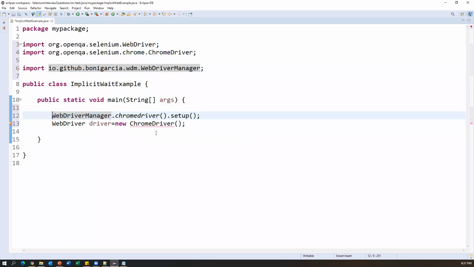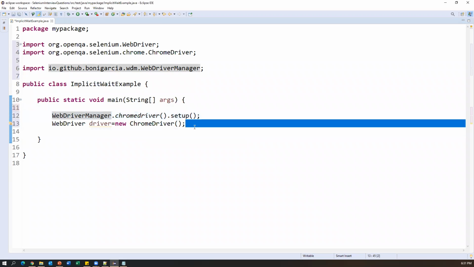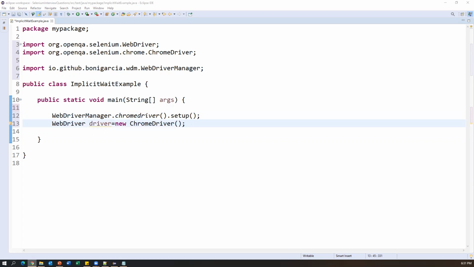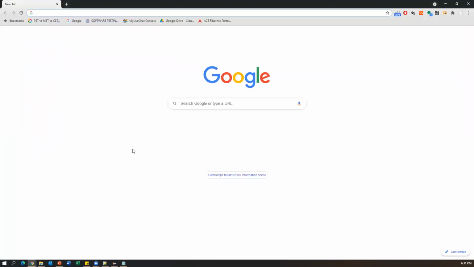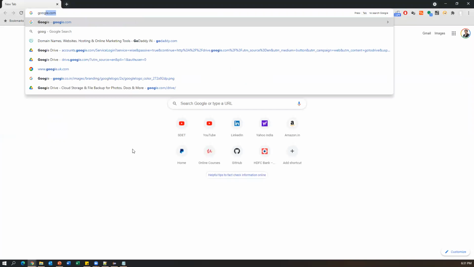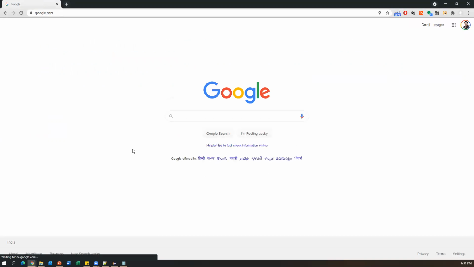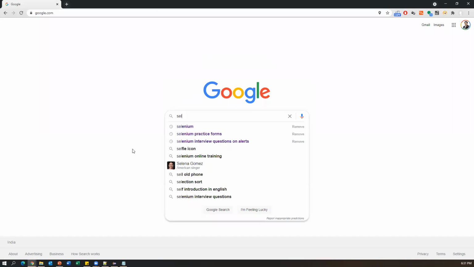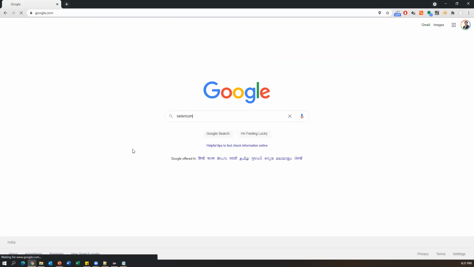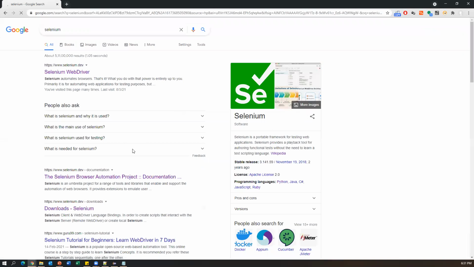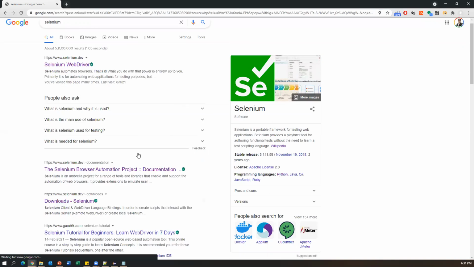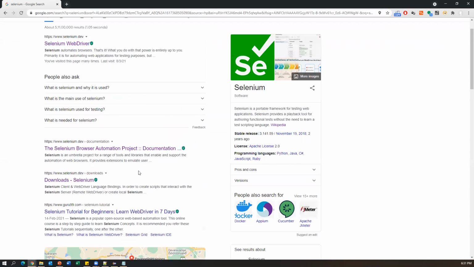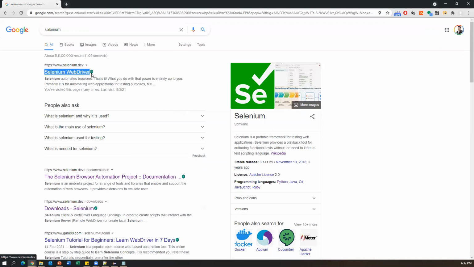All right, once we have done this, let's try to launch our application. What I'm going to do here is launch my web page, and first I'll open google.com. As soon as I get the search engine page, I'm searching for something called Selenium. When I press the Enter key, it will display multiple links here.